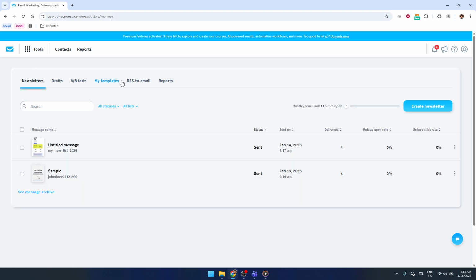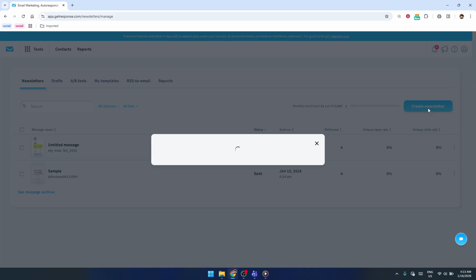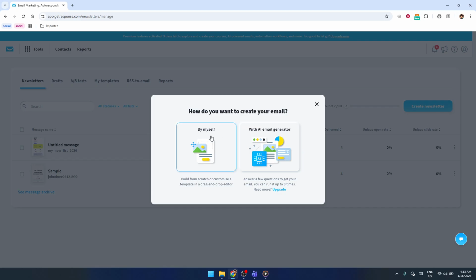On the email marketing page, you'll see an option to create something new. Click the Create Newsletter button. This tells GetResponse that you're starting a fresh email that you want to send out to your list.